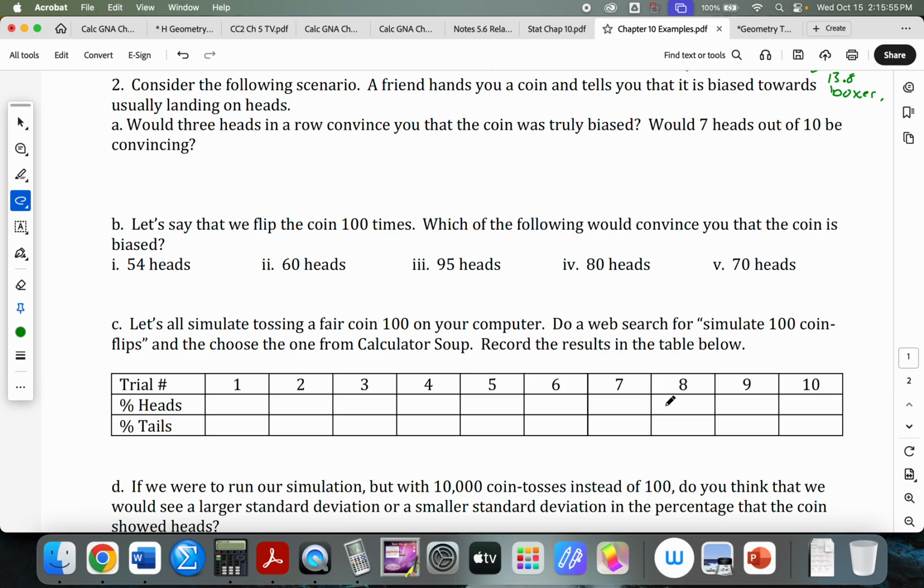All right. So consider the following scenario. A friend hands you a coin and tells you that it's biased towards usually landing on heads. Would 3 heads in a row convince you that the coin was truly biased? No. Anyone? Well, if I was betting on tails, then yes. Because it's all about you, right? Yes. So, probably not.